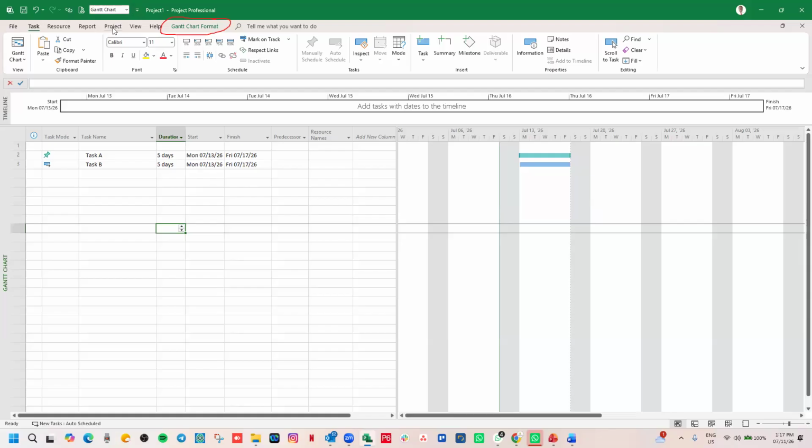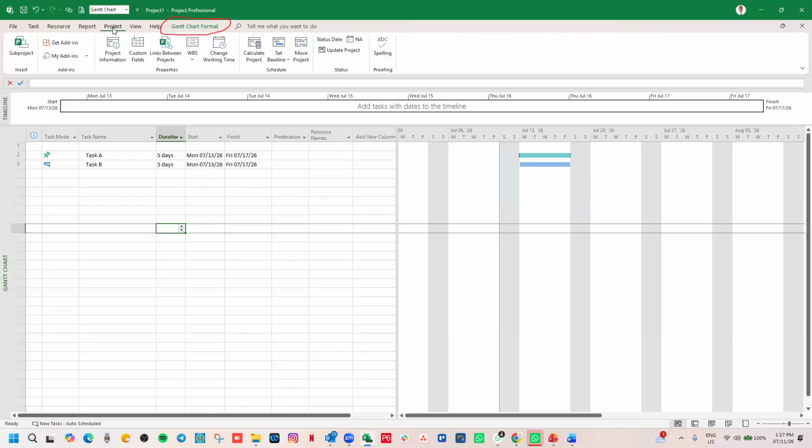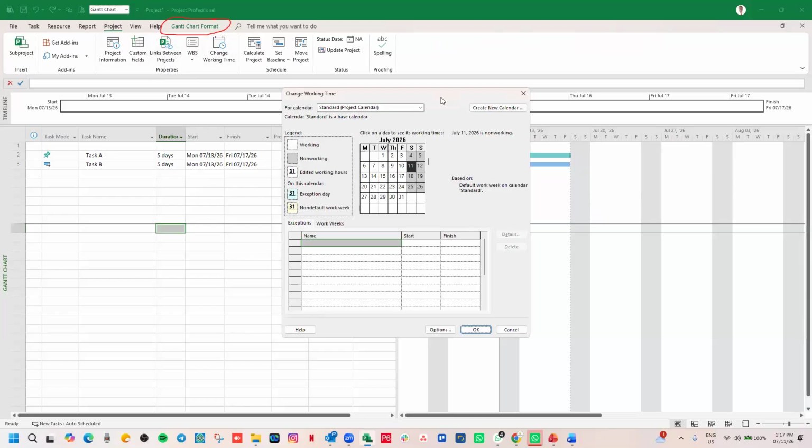So we go to our project tab. Under the properties group, we'll click on change working time. Project tab, properties group, change working time.